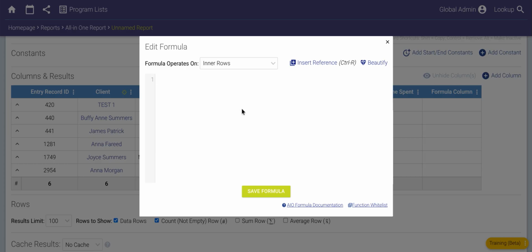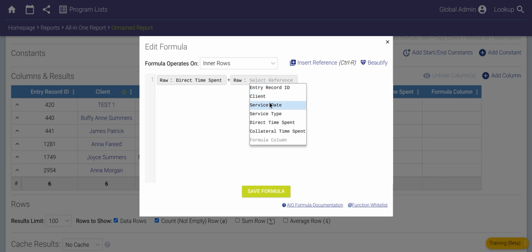Okay, so let's see. We're just going to start off with doing a really simple thing. We're going to add that direct time and collateral time spent columns together to see a total time spent. So in order to do that, we need to insert a reference. This is going to be a reference of some column in our report. So we're going to do our direct time spent plus another reference. We could also be pressing Control-R on our keyboard to add that reference. And then we're going to select collateral time spent.